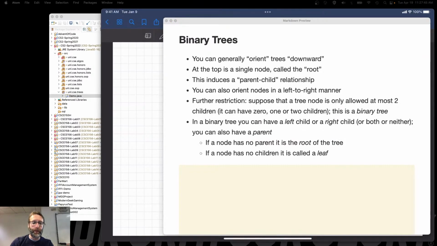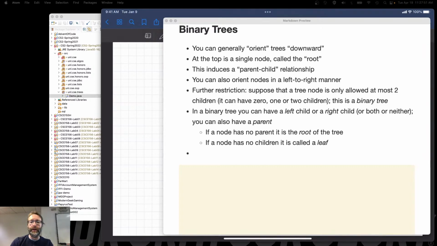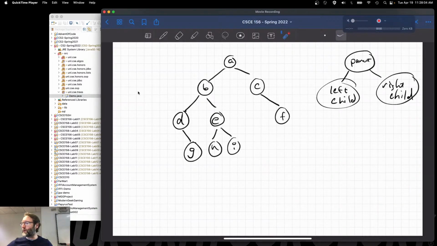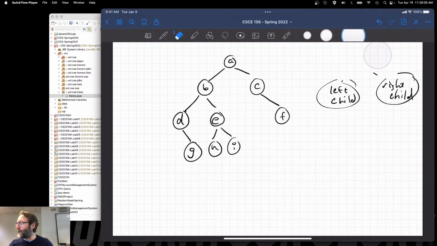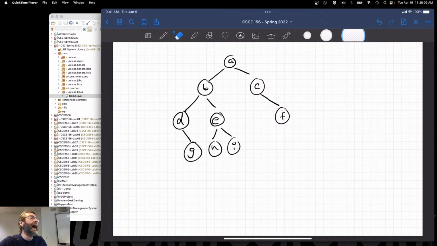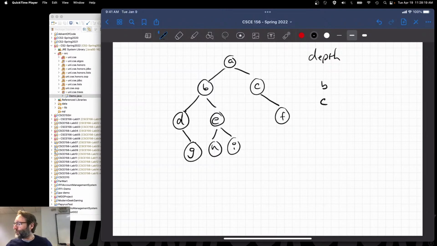Okay. Let's see. We also have some more definitions. Given an orientation of a tree, you can talk about the depth of nodes. For that, let's just go ahead and go over here and start talking about the depth. What is the depth? It's the path from the root node down to that node. So, for example, depth. What about B and C?